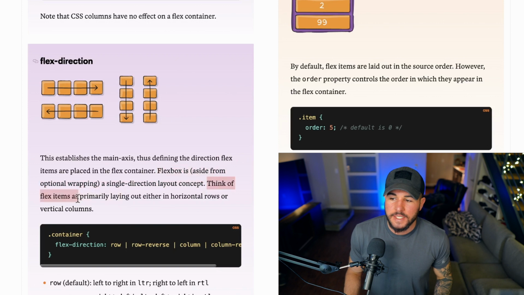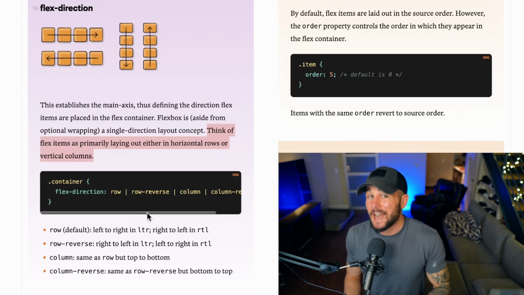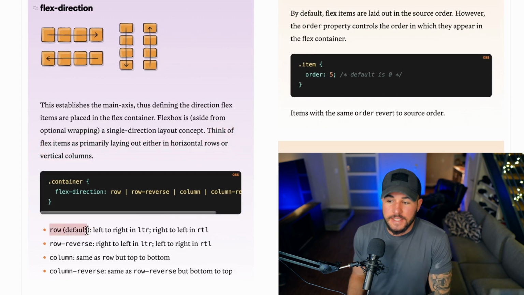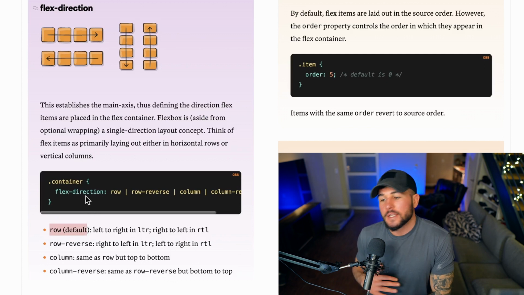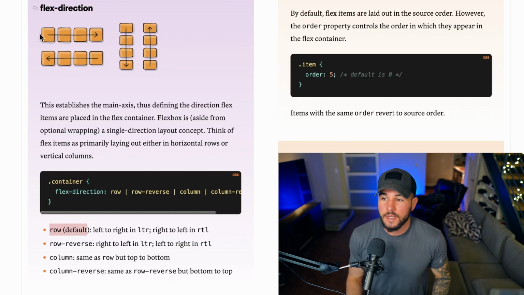And think of flex items as primarily laying out either in horizontal rows or vertical columns. So the available values that you can set on this property are going to be row. So this is the default value for your flex direction. So if you don't set your flex direction, it's going to default to just row. It's going to stack your flex items horizontally from left to right. Okay, that is the default behavior. So this would be your default row right here, just from left to right.